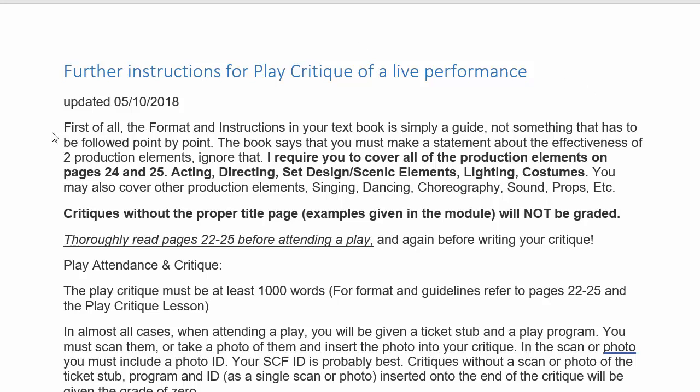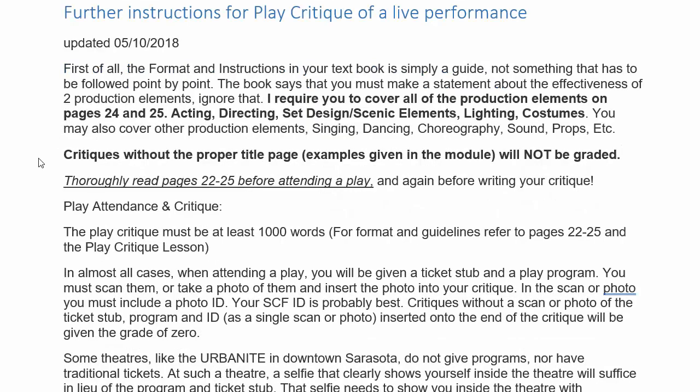First of all, the format and instructions in your textbook is simply a guide. It's not something that you have to follow point by point. One thing to pay attention to, though, is the book says you must make a statement about the effectiveness of two production elements. Ignore that because I require you to cover all of the production elements on pages 24 and 25 in your textbook. Acting, directing, set design / scenic elements, lighting, and costumes. There are other production elements that you may cover, but you are required to cover those 5.